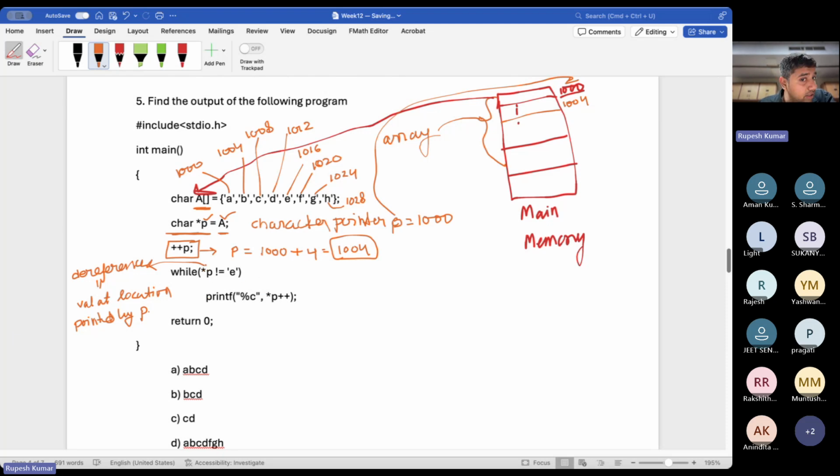So while the dereferenced value at P is not equal to E. So now what are we doing? This is the not equals to operator. So we are doing character comparison, right? We are doing character comparison.